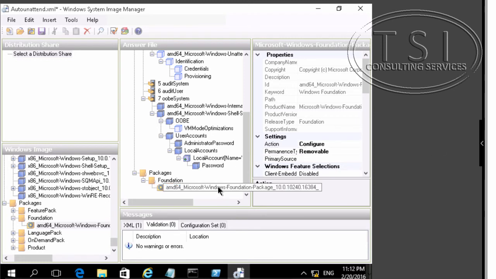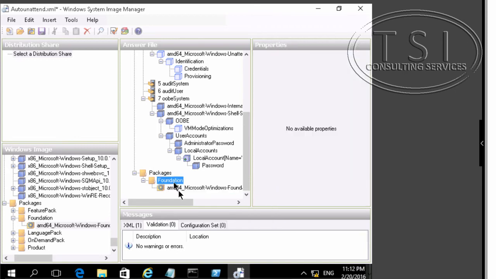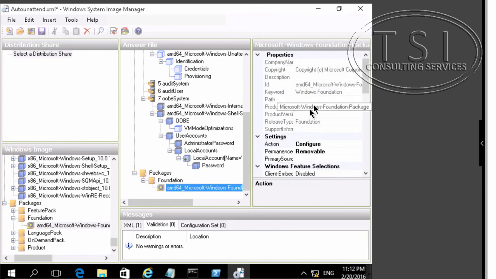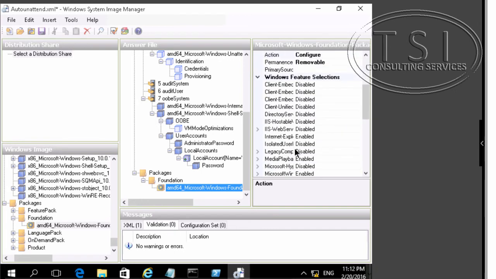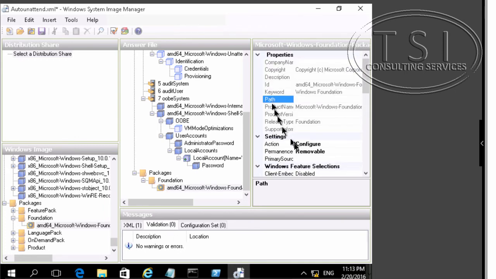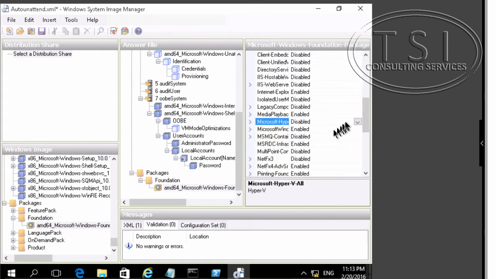This one right here. I'm going to select this right here. So you notice here, see how this all came up right here? I'm going to click Microsoft Hyper-V Tools All. And notice I've highlighted Hyper-V. And I'm going to enable it. There we go. Very good.